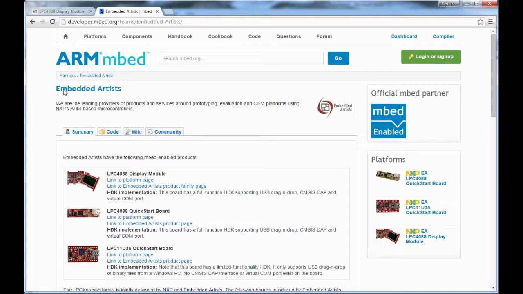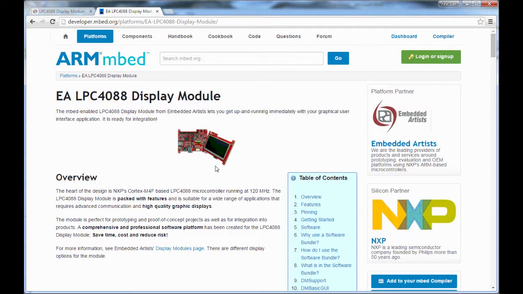So, as you can see, there is quite a lot of software-related information for the LPC4088 Display Module. We hope that you will find it very easy to get started with program development on the LPC4088 Display Module.